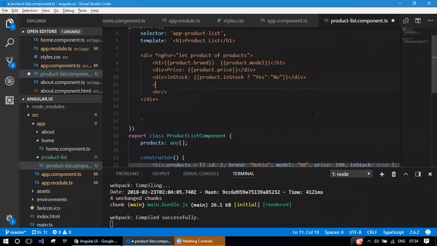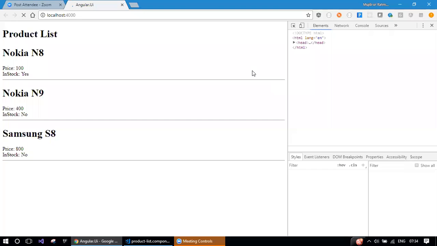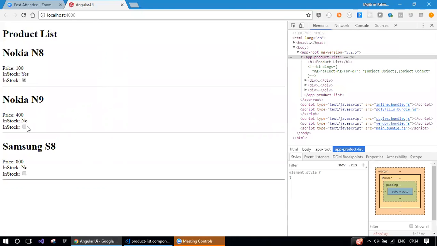Rather than doing that, can I say something like this in stock? Can I have a type checkbox and bind the checked property? Checked is HTML property, and I'm binding it to in stock. See, whatever we have learned so far, now we are using in our application. Expressions, ternary operator, property binding. We'll use event binding also, ng for all these directives. See, now you have a checkbox, and it is better than saying yes or no.